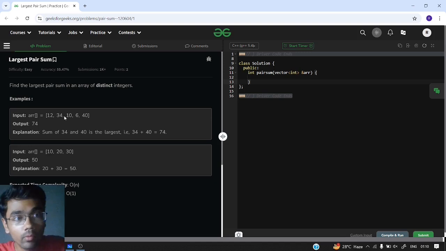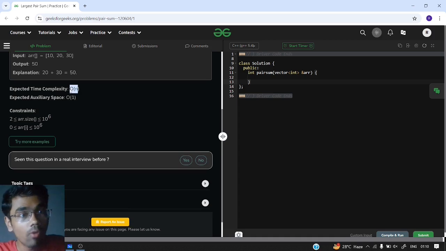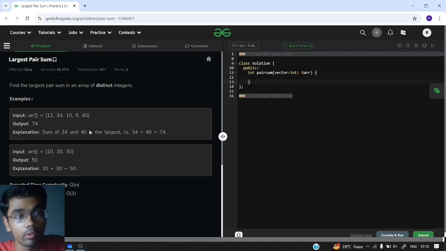That means we need to find the maximum element of the array and the second maximum element of the array, and we just need to return the summation of these two numbers. So for example, in this first example you can see the maximum element is 40 and second maximum is 34, so summation will be 74, so we return 74. So this is what we need to return, and we need to do this in O of n time complexity and O of 1 space complexity. So let us see how we will do it in linear time.